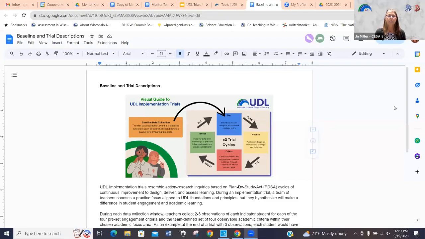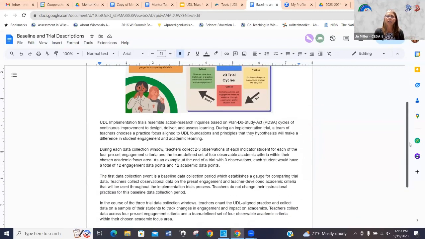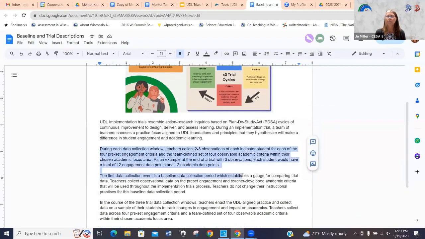Yep. So Michelle is bringing up right now the baseline and trial descriptions, and you'll notice in the second paragraph, it says during each data collection window, teachers collect 2 to 3 observations of each indicator student for each of the 4 preset engagement criteria, and the team-defined set of 4 observable academic criteria within their chosen academic focus area. So as an example, at the end of a trial with 3 observations, each student would have had a total of 12 engagement data points and 12 academic data points.